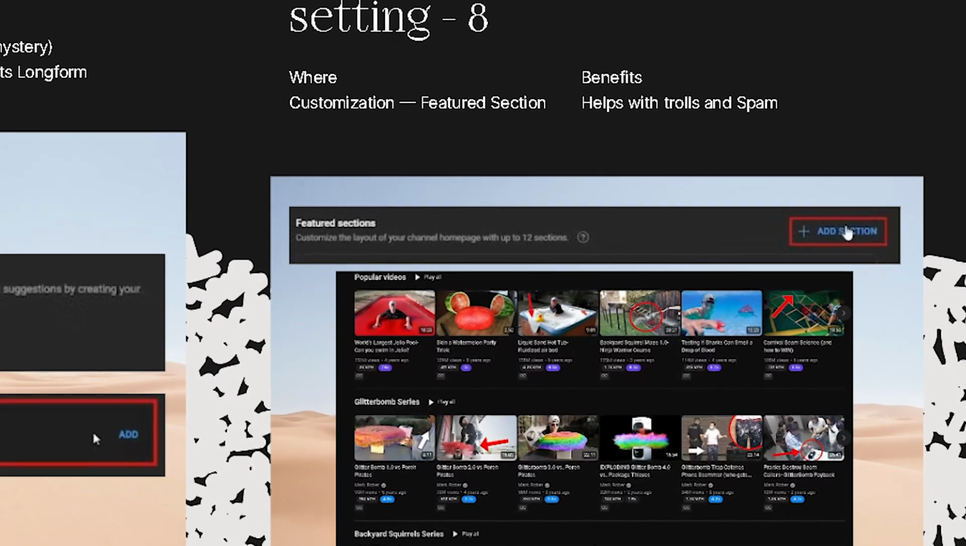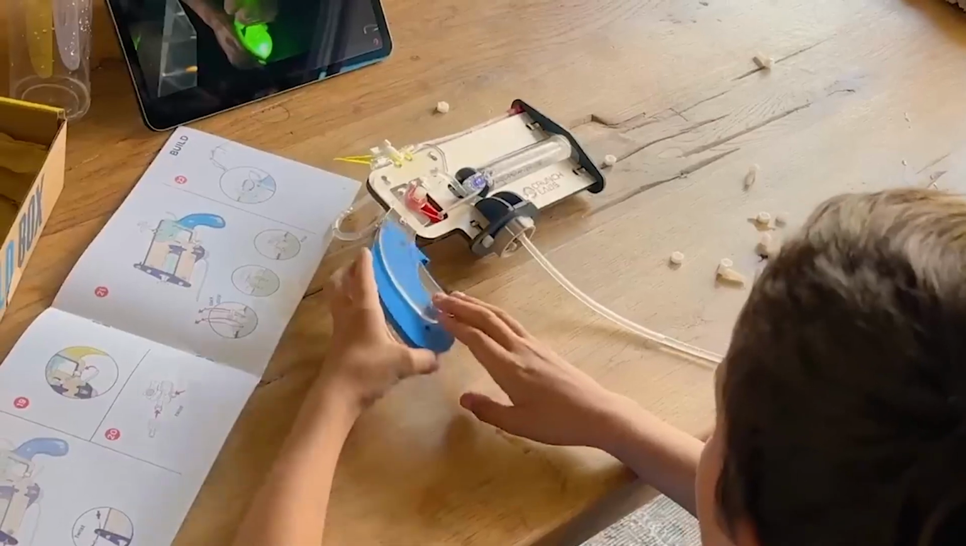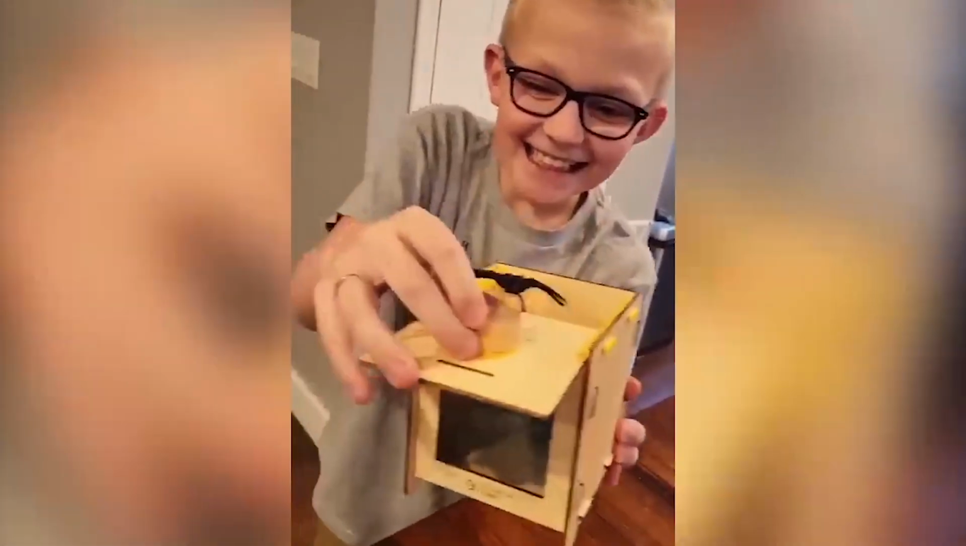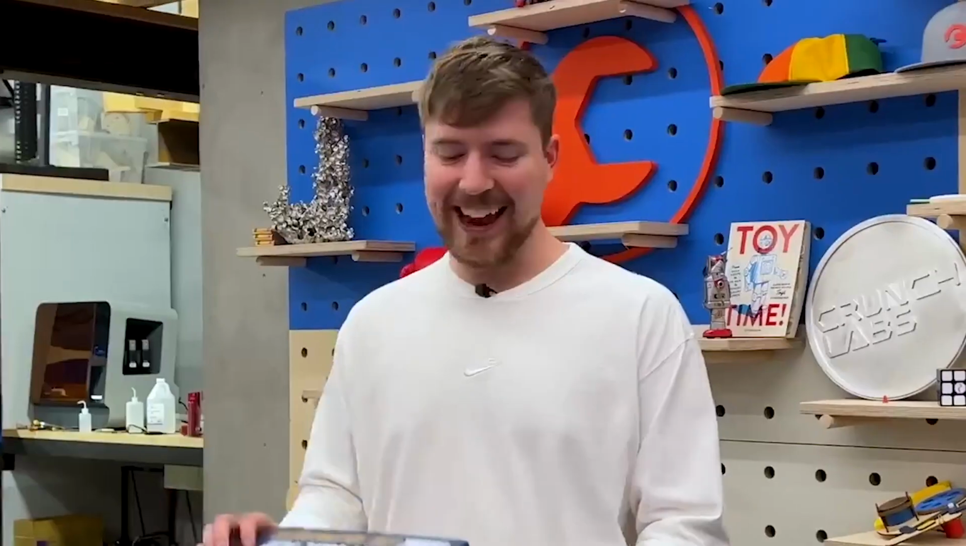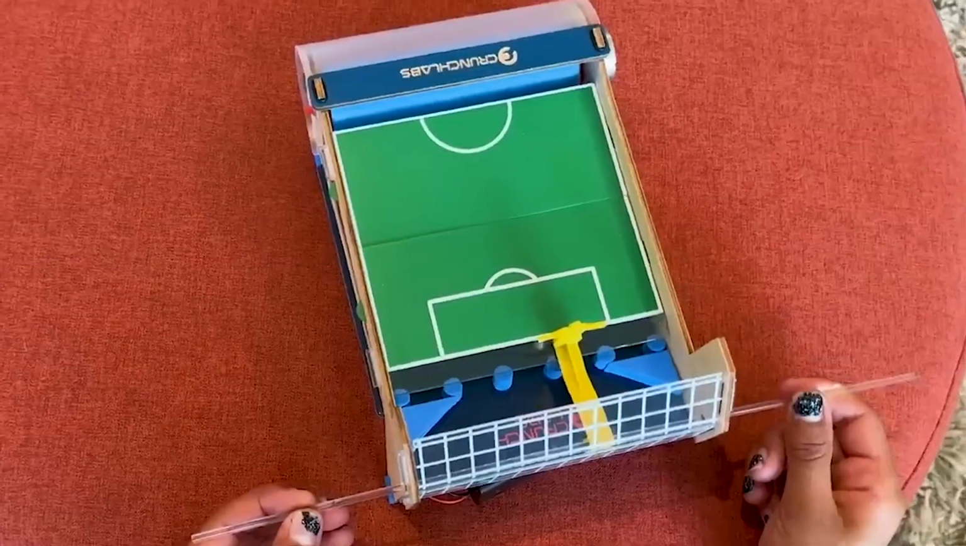Now, setting number 8, it's in the feature section. So go to customization, you're gonna go to feature section, and you're gonna be able to basically organize your account so it looks really nice and clean. You see a lot of big YouTubers do this, and that's because they want to make sure if they're a shorts channel, maybe they want to target everyone to the longer form video so they make more money, or they want to show their best type of videos so then more people are wanting to stay on that channel.